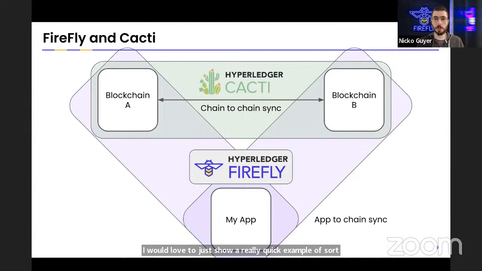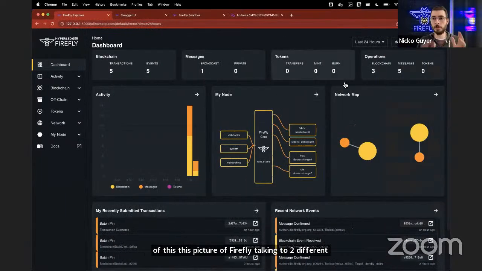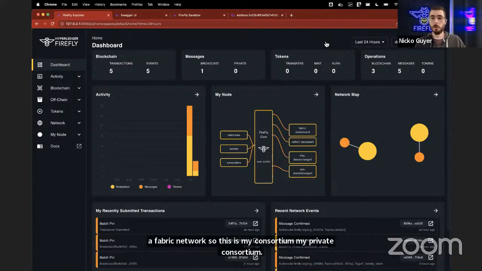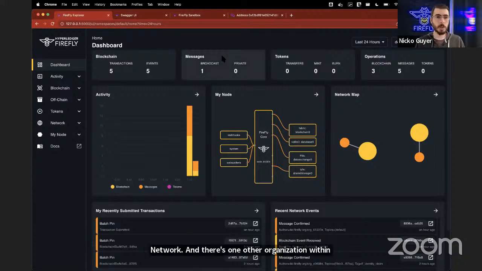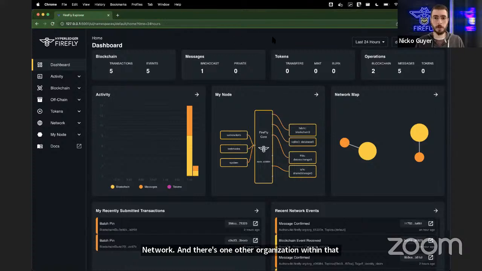So on my machine over here, I have one Firefly node that's running, and it's been configured with two different namespaces. It's been configured to talk to a Fabric network. So this is my consortium, my private consortium network. And there's one other organization within that network as well. And that browser is running over here. I've color coded this one green. So this is the other node, the other organization in my network.